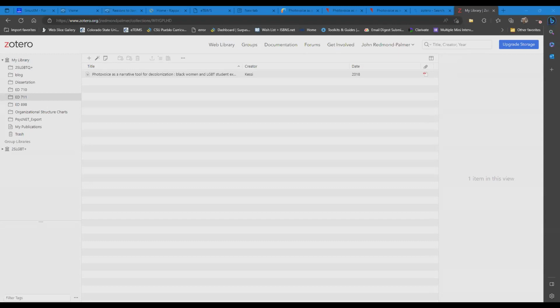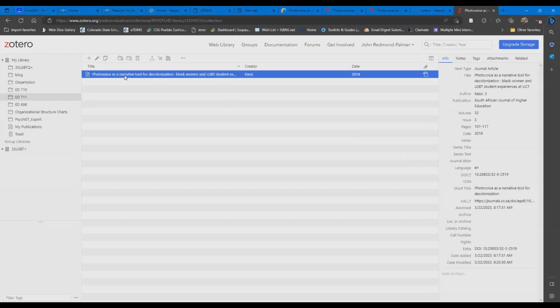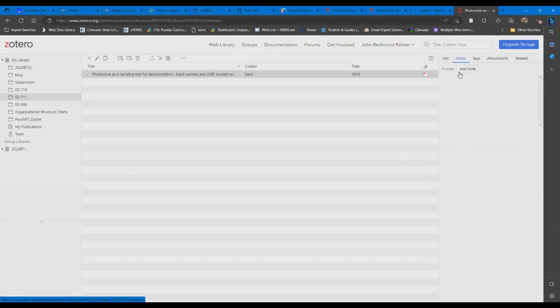If you notice over here, we're back over to the website, and there is my Kessie article. There is the Kessie. I can click notes here and it will tell me notes that I can add. So you can add notes to it. You can also have the highlights where you've highlighted notes. So this is all an excellent resource for everybody.